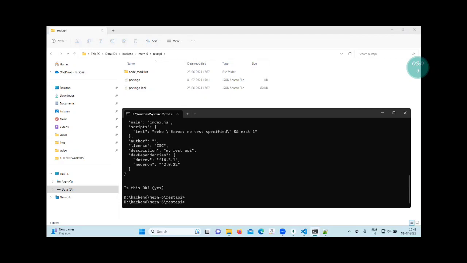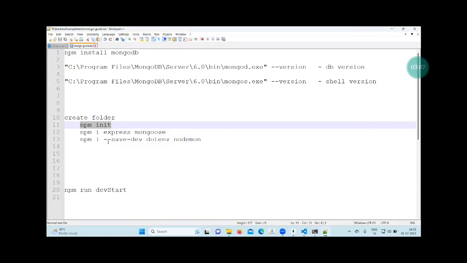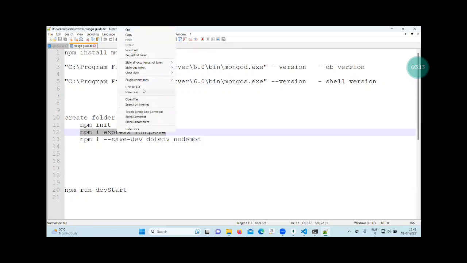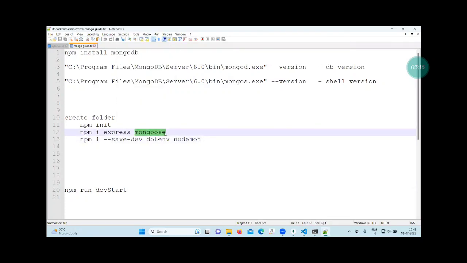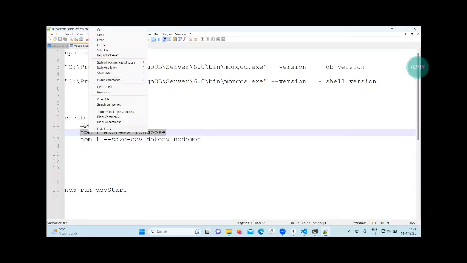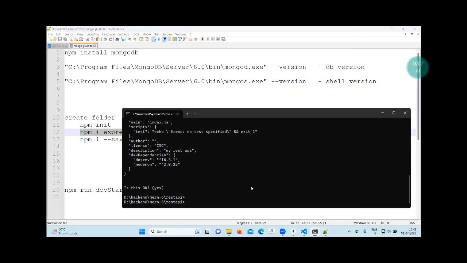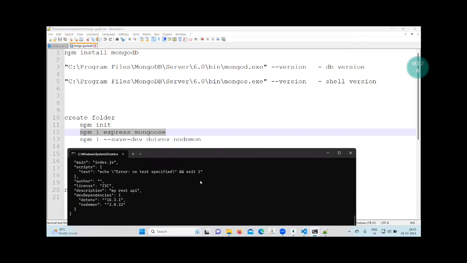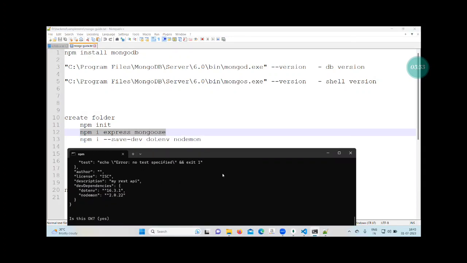Okay, so ready for everyone. The package.json file will be ready here. Then run this one: npm install express and mongoose. Just copy this. I think this is already installed. Okay, no problem. Let's copy this and run again. npm install express mongoose. Enter.